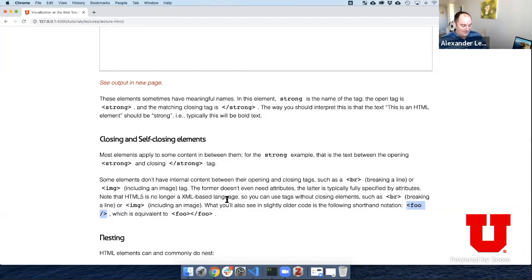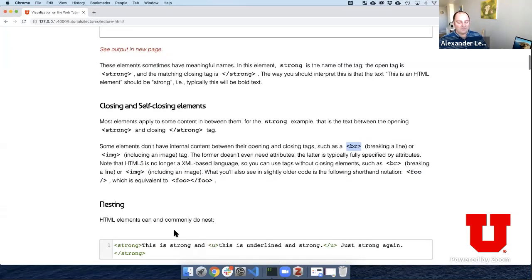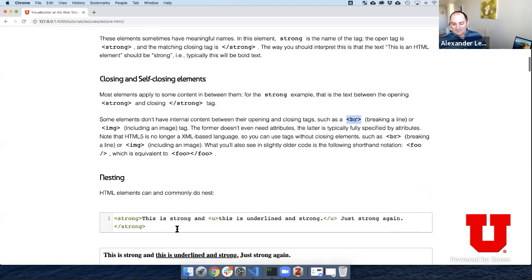But HTML used to be XML, and XML is a markup language. It's more specific, or rather the more general idea of how we store data. But HTML5 is no longer an XML-based language, and so we don't have this enforcement of opening and closing tags, and so we can have simple things like img and br without having to worry about closing tags.